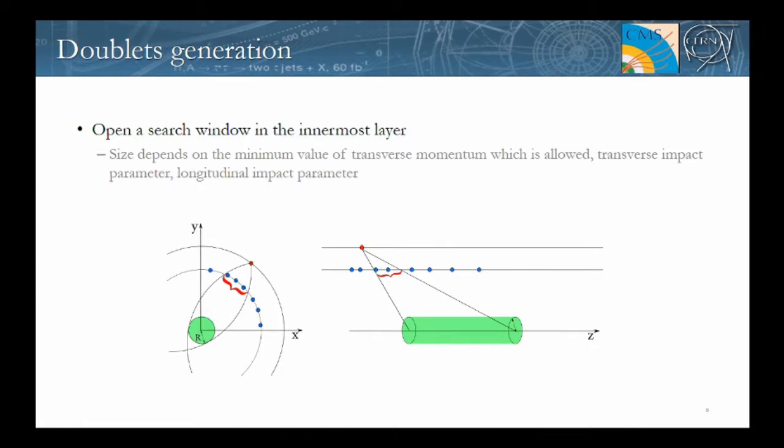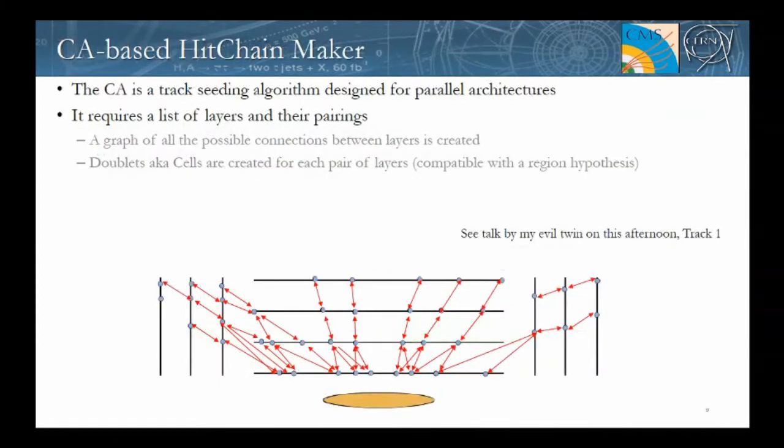the phase 1 tracking, because the strategy that we are using today for track seeding at CMS is based on a hit chain maker based on a cellular automaton, which is basically creating doublets for all the possible combinations of layers that you need. It's basically creating a big graph for all the combinations of layers that you have, and you may find more details about this from my evil twin this afternoon in the track 1 next session.